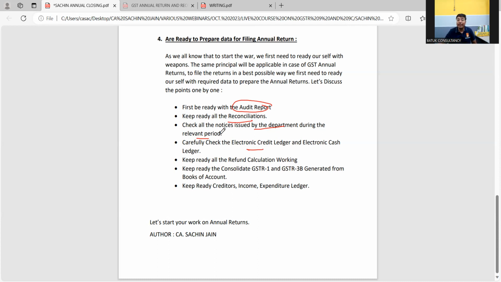Keep ready all the refund calculation working. Although refund calculation working is optional in form GSTR 9 return, this is my humble request and suggestion to you: if you are going to file the return of a taxpayer and the taxpayer has already claimed the refund under GST, whatever will be the structure, inverted duty structure, under export, under bond, LUT, you need to be ready with the refund calculation. You need to put the data in the GSTR 9 return so that your return will be in a perfect way.